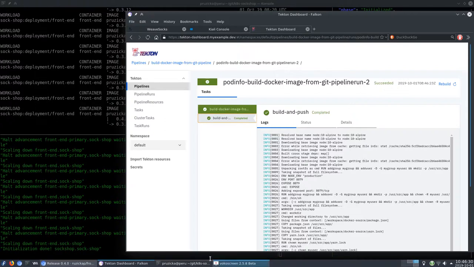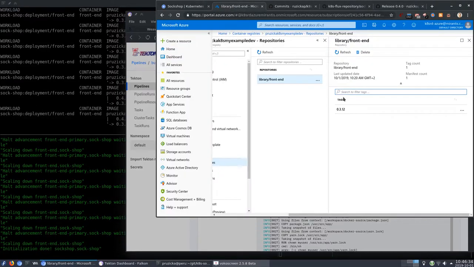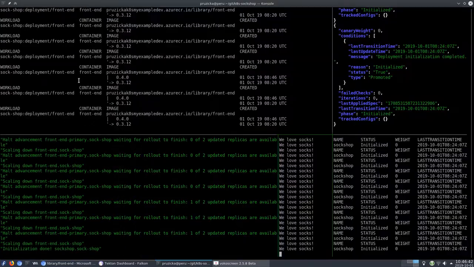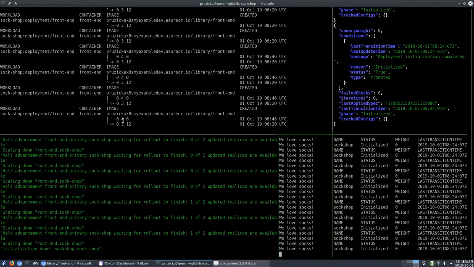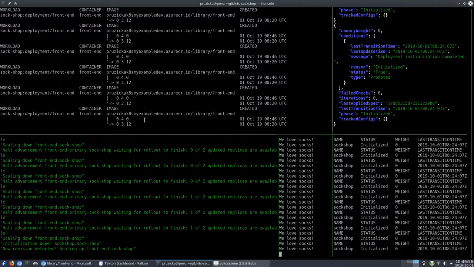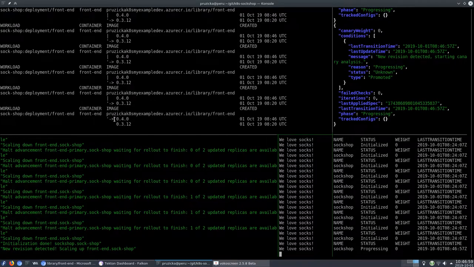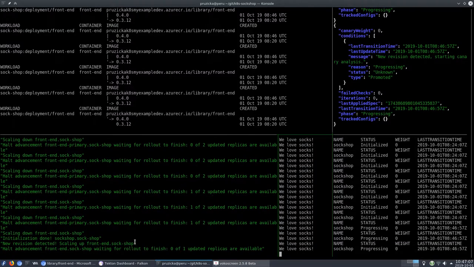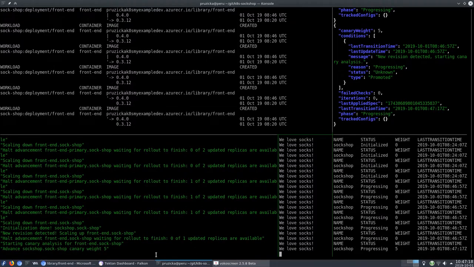Okay, so it looks like the pipeline run finished. You can see there should be a new version of the image. Here they are. And Flux immediately finds out that there is a new version of the container image. And it will modify the deployment to switch to the new version in a few seconds. Here it is. Right after, Flagger will start the Canary deployment, and it will start forwarding 5% of the traffic to the new version of the application.